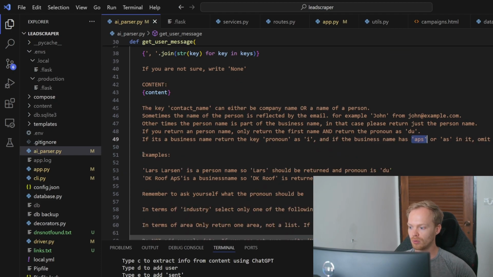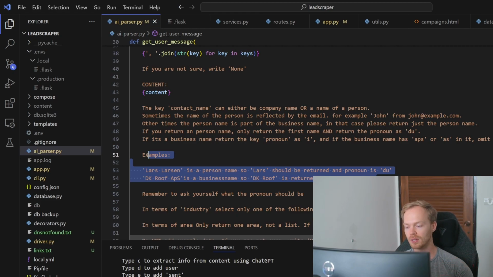And it is very important to also give examples to ChatGPT. So in this case, I just give some examples of how I want it. Lars Larsen is a person name, so Lars should be returned and the pronoun is du. And then DK Roof APS is a business name, so DK Roof is returned and the pronoun is I. So you instruct it what you want, and then you feed it some examples. It really helps ChatGPT understand what kind of data to return.